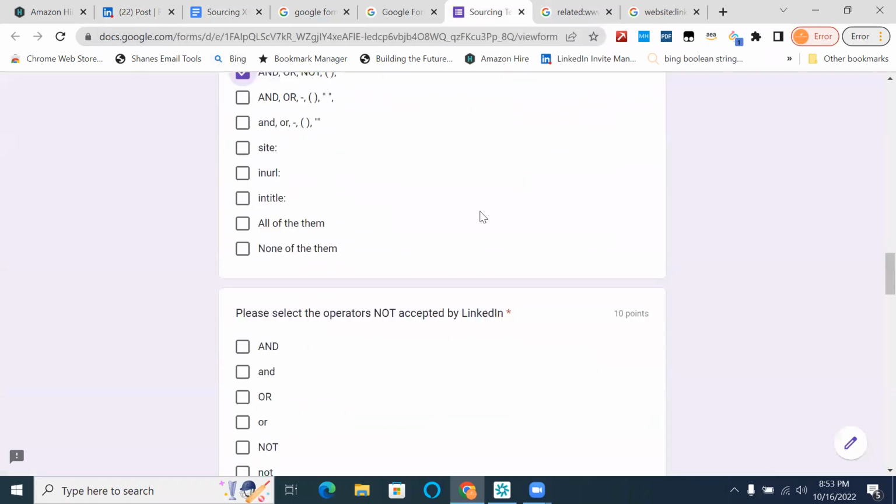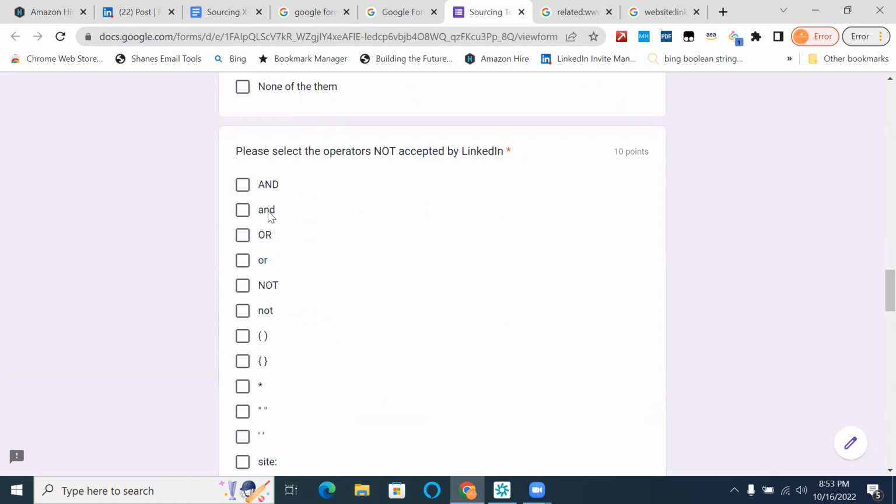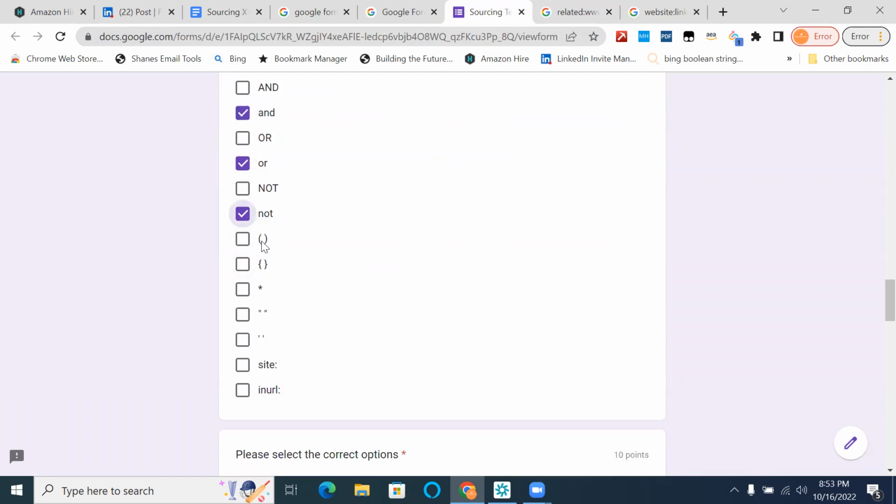So yeah, this one. Please select the operator accepted by LinkedIn. AND? Yes. OR? Yes. NOT? Yes. Bracket? Yes. Semi bracket? No. Asterisk?